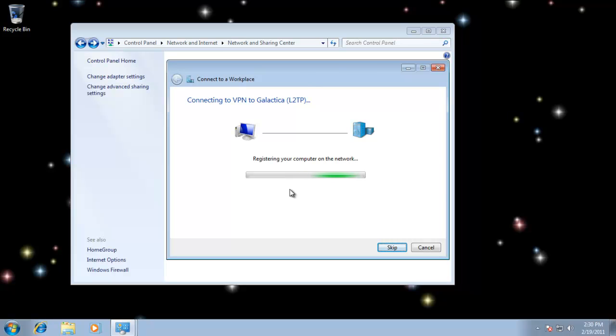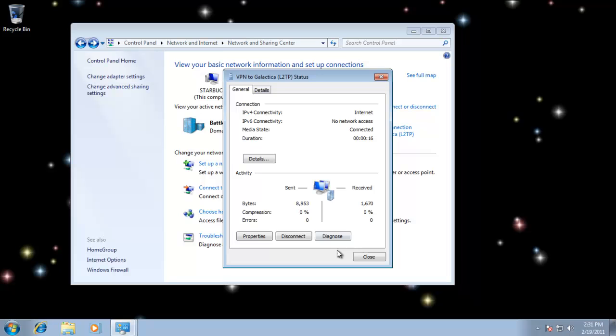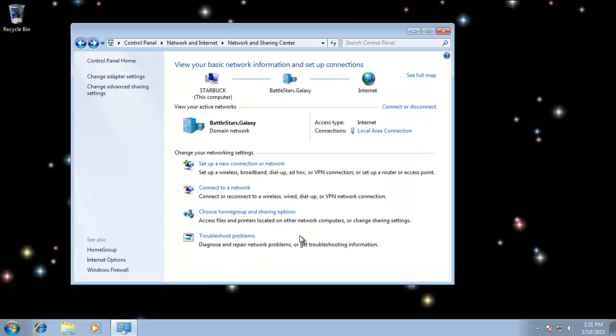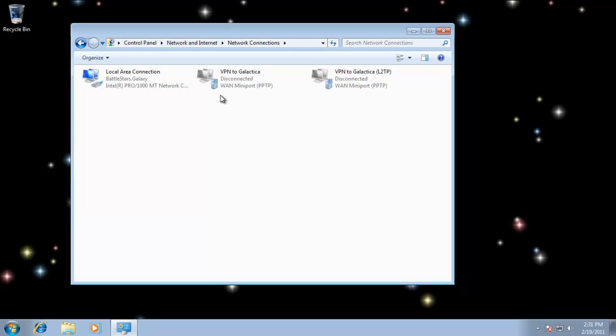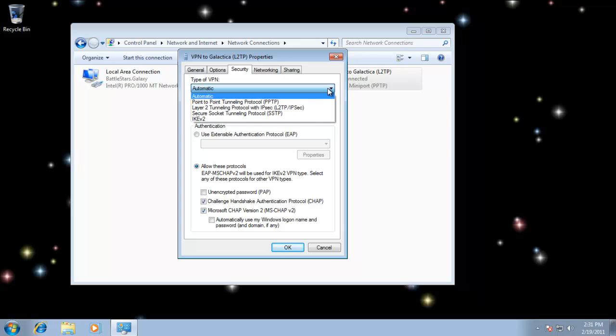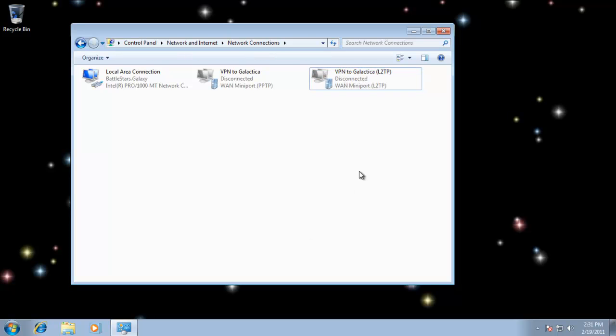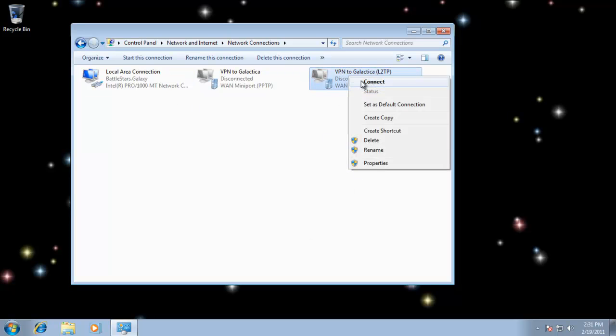By default, it's going to lease an IP and set up its connection, a mini WAN port over PPTP. But I want to get it to specify L2TP. So I'm going to disconnect. I'm going to go to adapter settings. I'm going to right click, go to properties. I'm going to go to security, and I'm going to specify layer 2 tunneling protocol with IPSec. I'm going to click on OK. And now I'm going to reconnect.